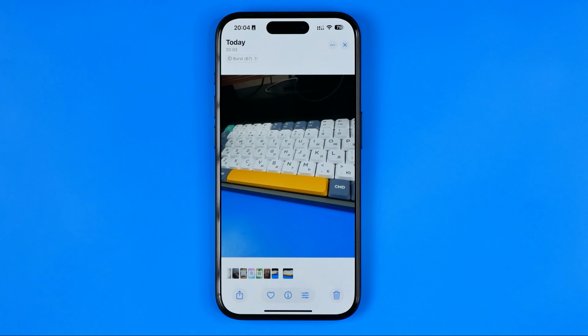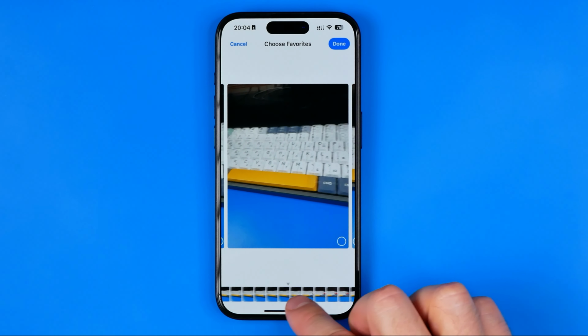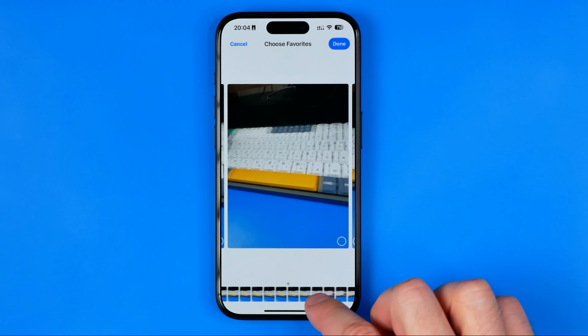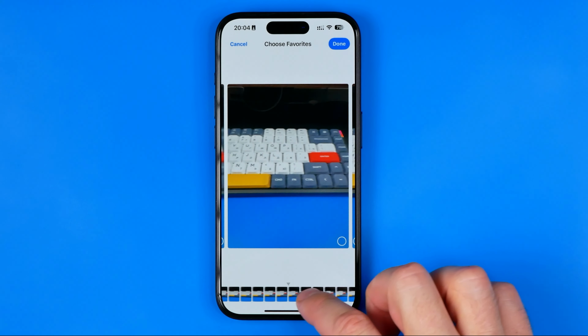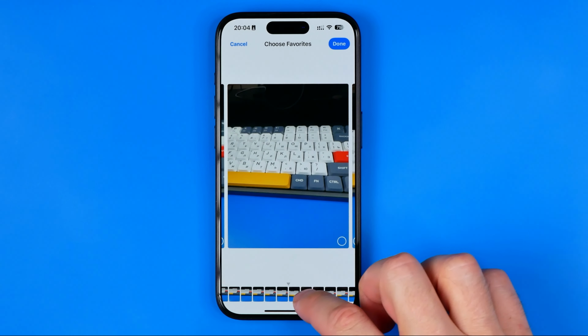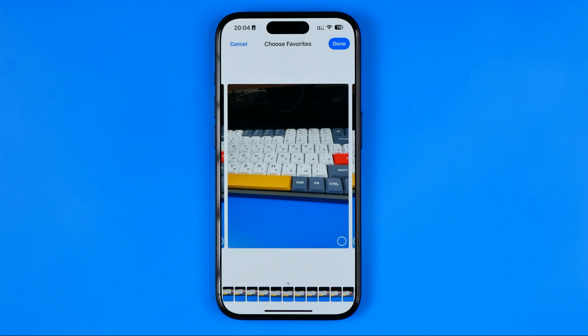And then in order to view all of them we need to tap right here, and then we can drag it left or right until we find the picture we prefer to keep. Let's say that one, maybe that one. After that, here just choose one of them.